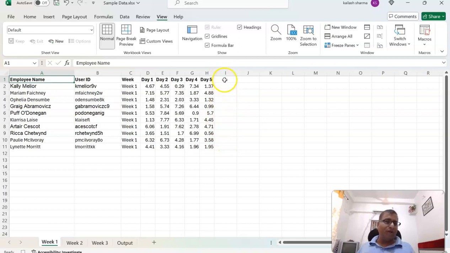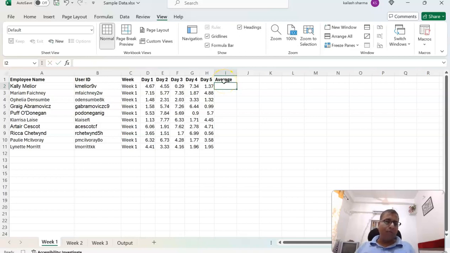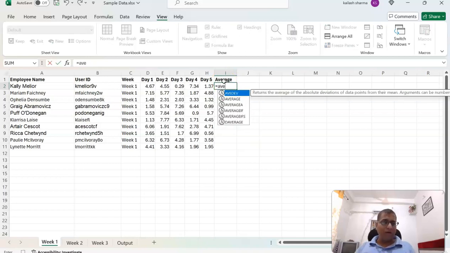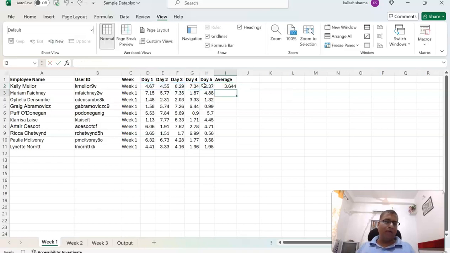Now this is fixed because it will always be in I, as we have seen in the other sheets also. So I'm going to click for that. Here, average, right? Press enter, which will take you to the I2, and I'm going to write a formula, average, and select, close the bracket and enter.